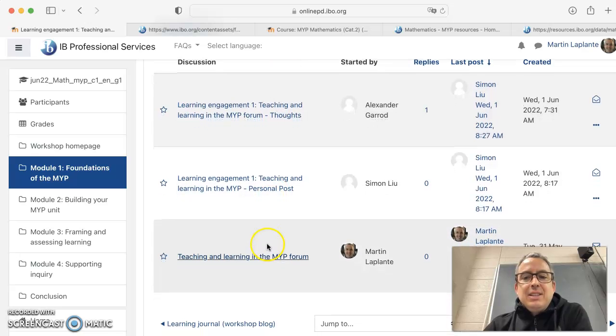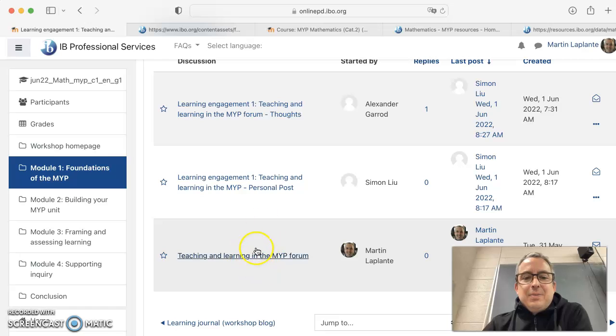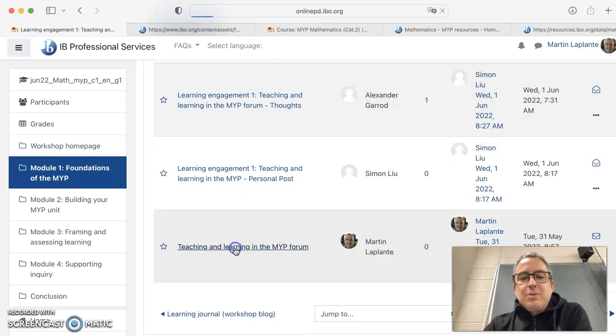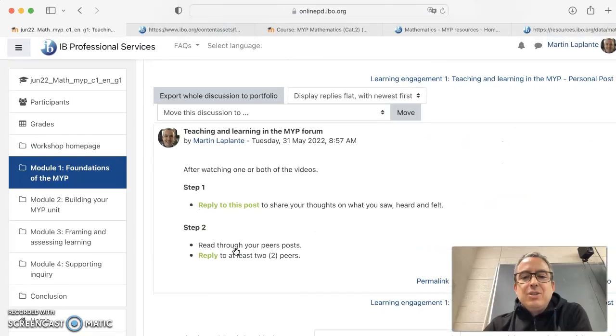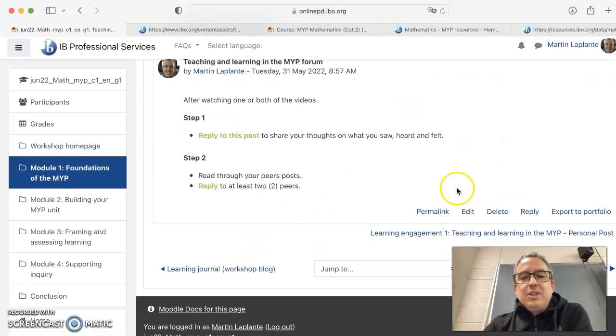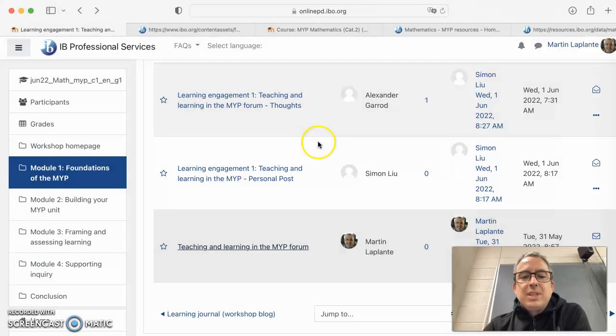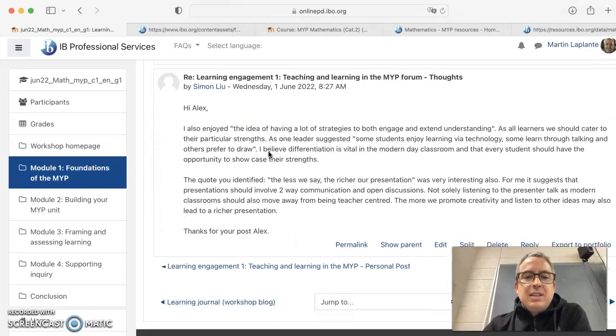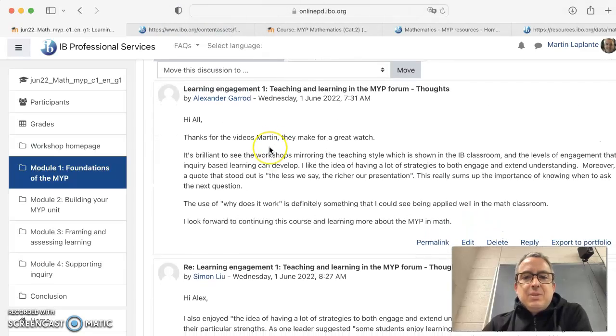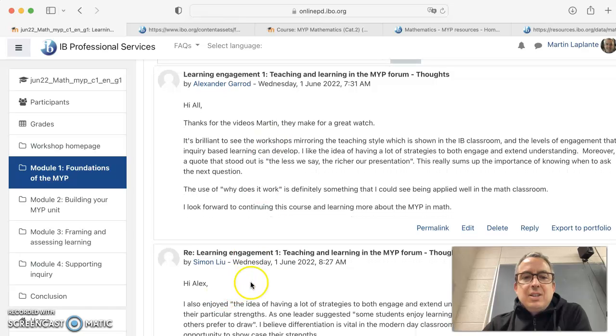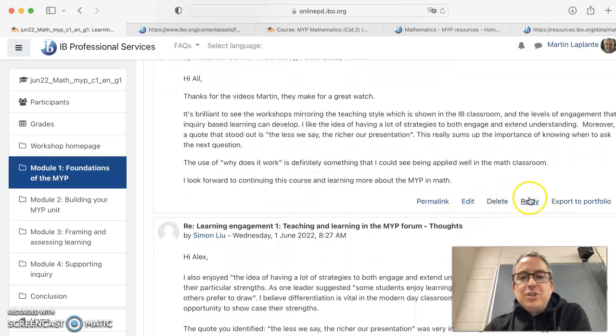It's going to be many discussions. So normally you just have to click on my message, and then you'll see that sometimes I attach a file, and then you just have to reply and share your thoughts, and then reply to your peers, as Simon has done. To reply, you should have just used the reply button. So it's okay for now.